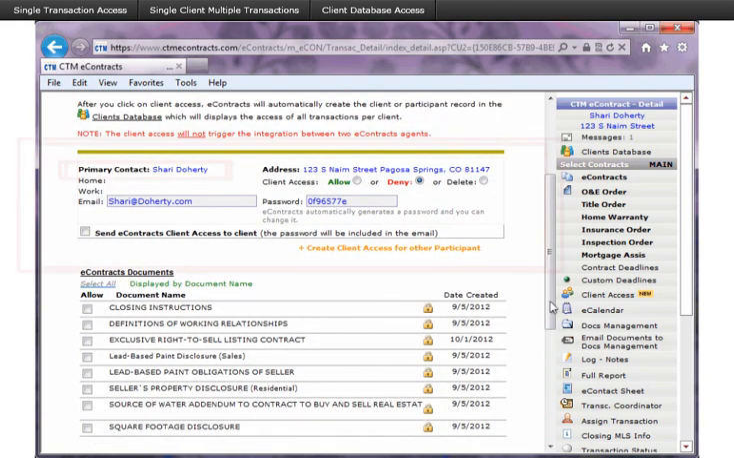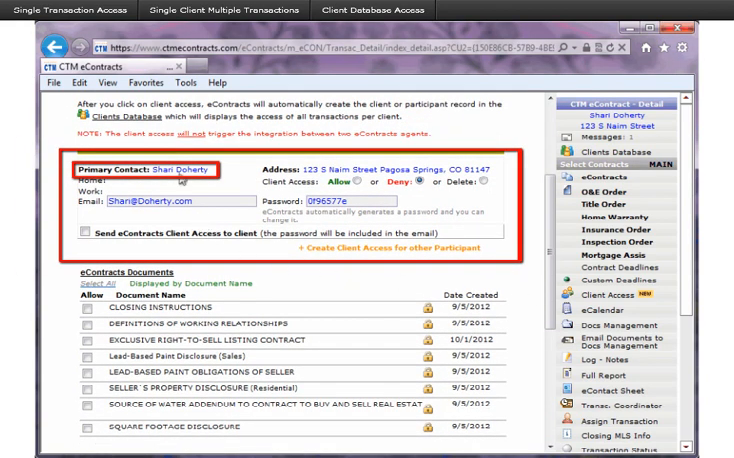The system will automatically pull the name of your primary contact person. You will need to type in their email address, or your client's email address will auto-populate from your client database. The program automatically generates a password, which you can change if you choose. Make sure to identify the correct radio button before emailing your client their username or password. Here under Client Access, I'm going to click Allow. Now, let's click the box to send eContracts Client Access to our client and also provide a personal message.